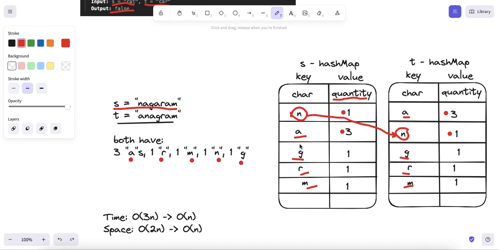Having finished our algorithm, we have determined that both of these strings have the same amount of characters. Each character that is present in one string is present in the other, and the characters are present in the same quantity in both strings. Therefore, we know that they are, in fact, anagrams.